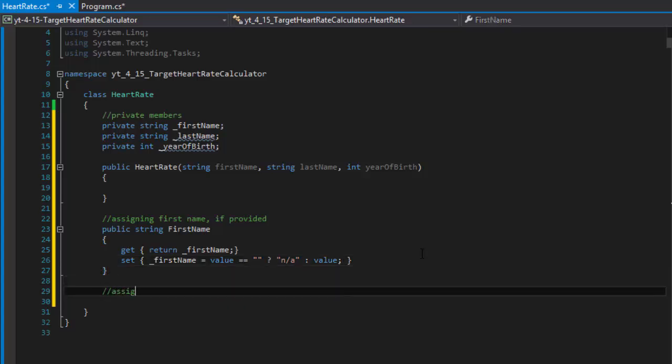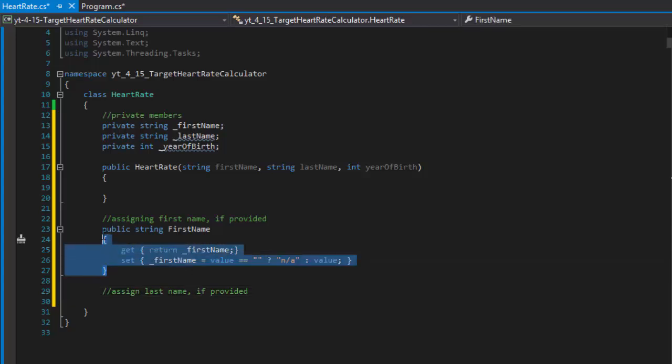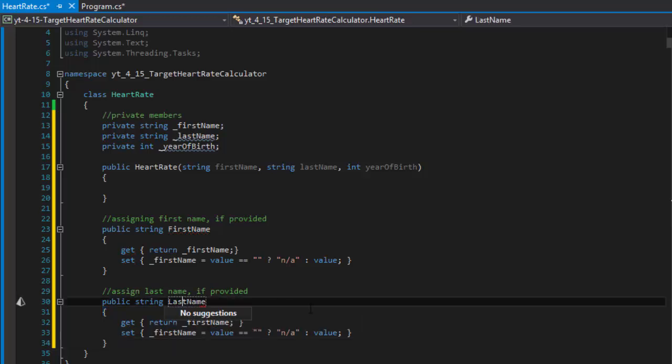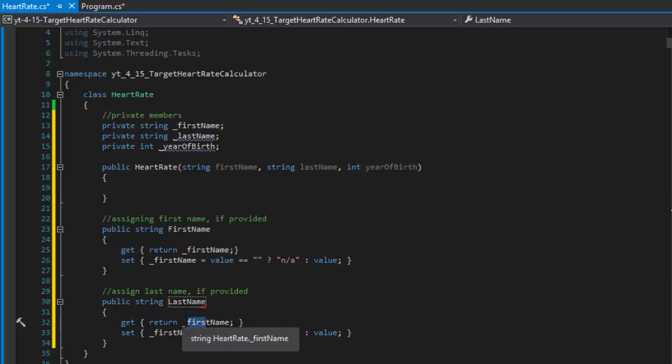Now we will assign last name if provided, and I will just copy this because this is going to be very similar. I'll just call this LastName, and this is going to be our last name, and this will be our last name as well.